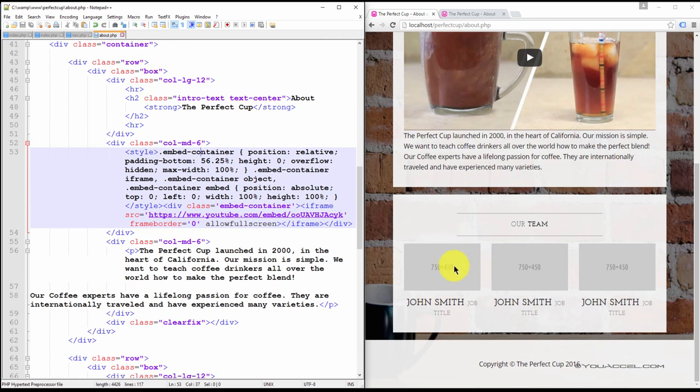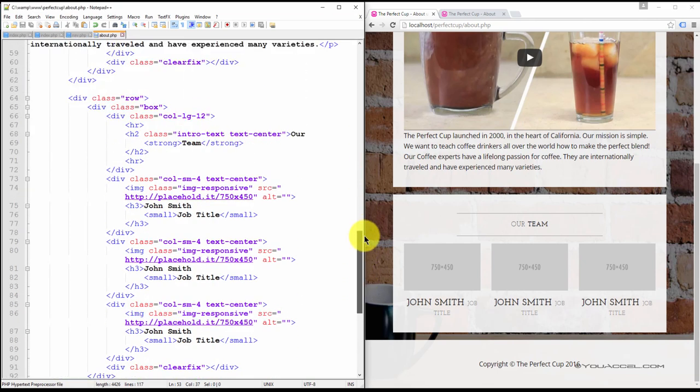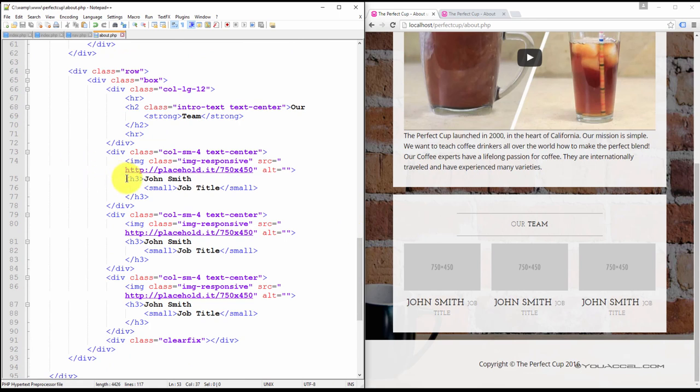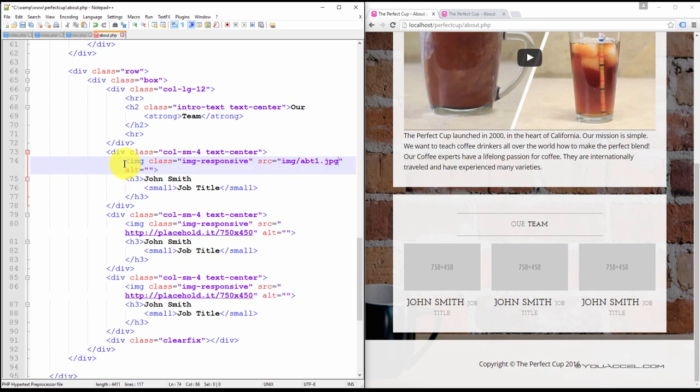Lastly, we need to change the images over here under the heading Our Team. So we'll scroll down, and for me the first image is going to be on line 74. So I just need to change this source. We already have these images located in our images folder, so just type in image/about1.jpg. That's the name of the first image.